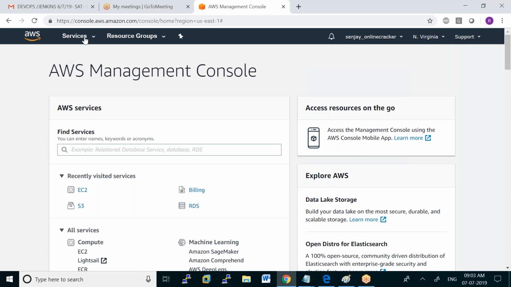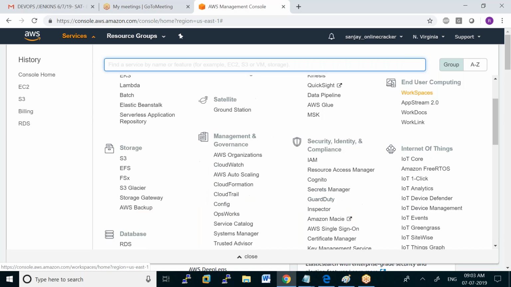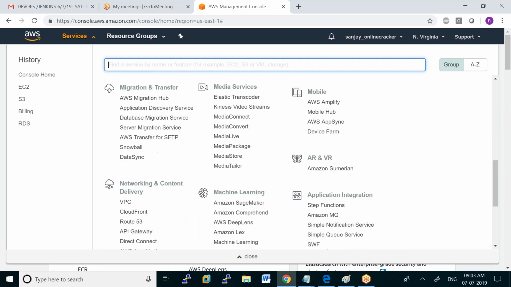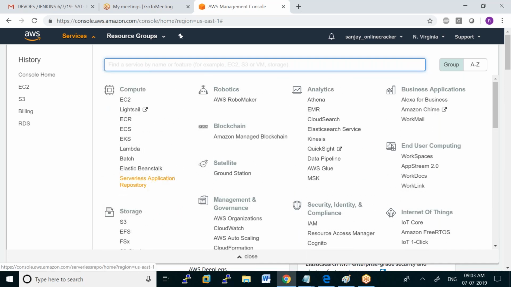These are all the services offered by Amazon: compute, storage, management, security, analytics, business applications, Internet of Things, databases, migrations. Around 100 plus services, machine learning, networking. These are all the DevOps tools like CodeCommit, CodeBuild, etc. Here we are going to make use of a service called EC2. EC2 stands for Elastic Compute Cloud. Click on EC2.